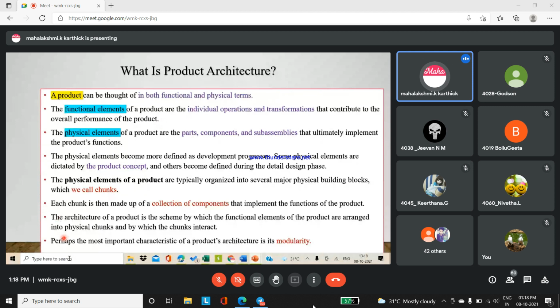So each chunk is then made up of a collection of components. For example, if you take a motherboard as a particular chunk, inside that chunk many transistors and capacitors are built, made up of collections of components that implement the functions of the product. So how each chunk is made up of a collection of components, that terminology you have to understand.